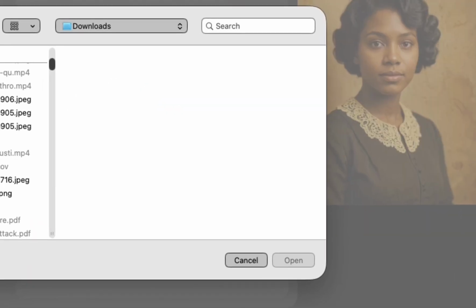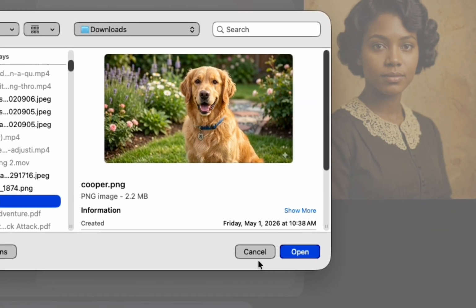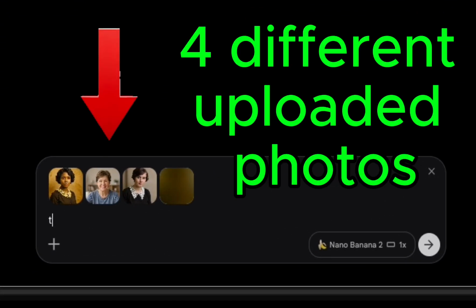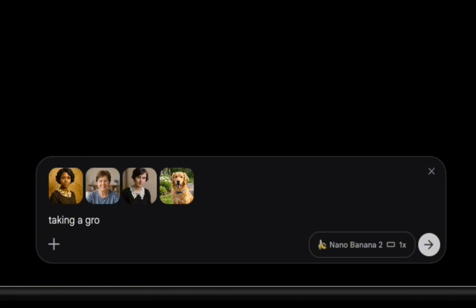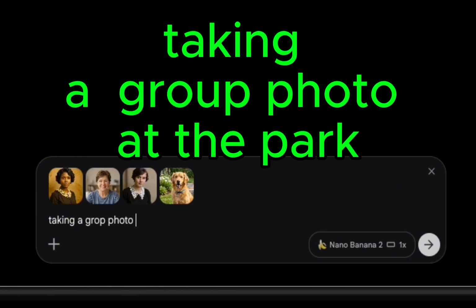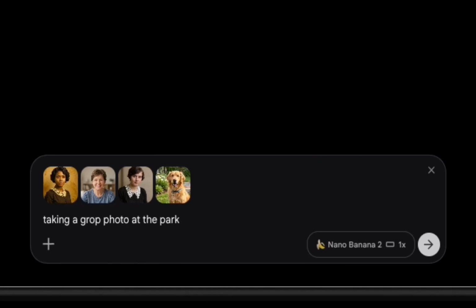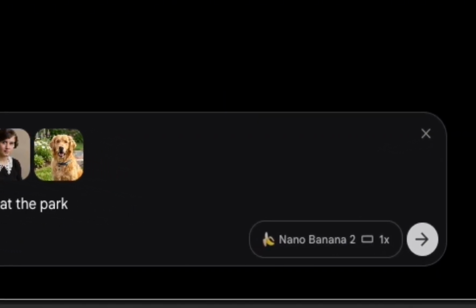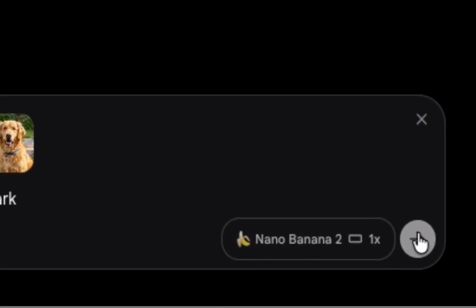Now here's the magic idea. What if we could bring all of these moments together into one group photo at the park? I type, taking a group photo at the park. Even though these pictures were taken years apart, AI lets us reimagine them as one memory. I uploaded each image, Grandma, the second old photo, myself, and Cooper.